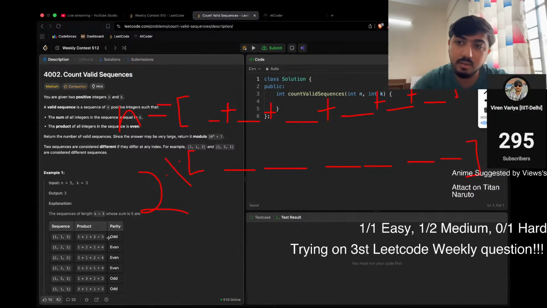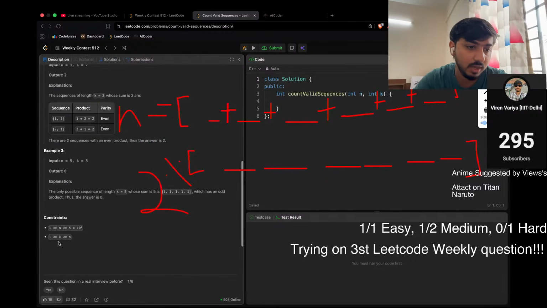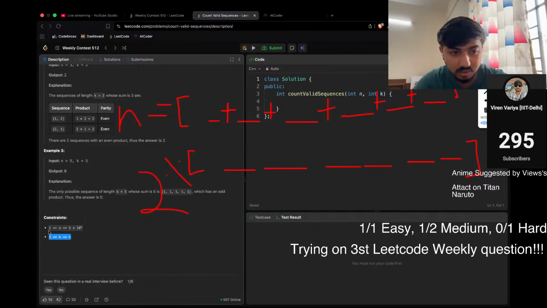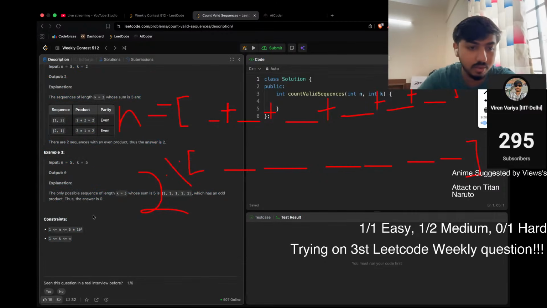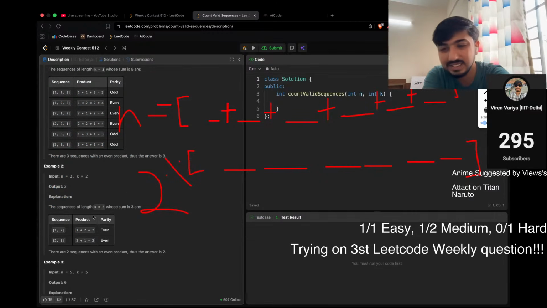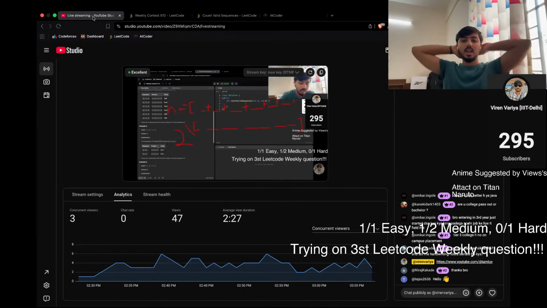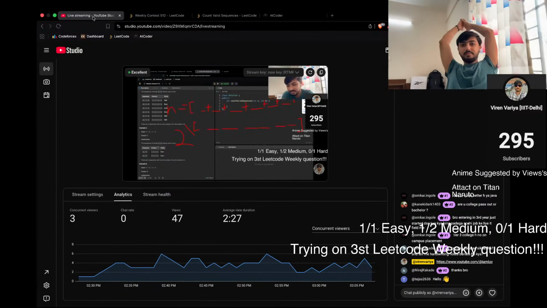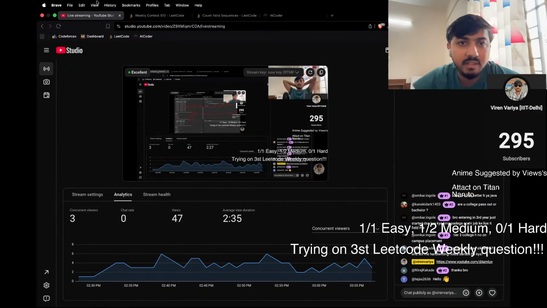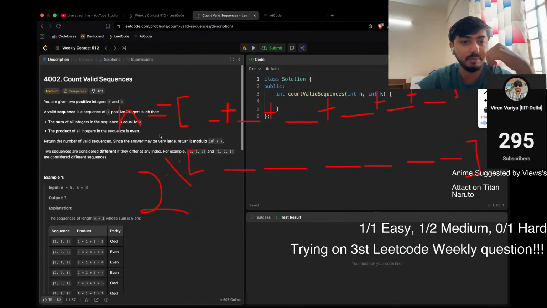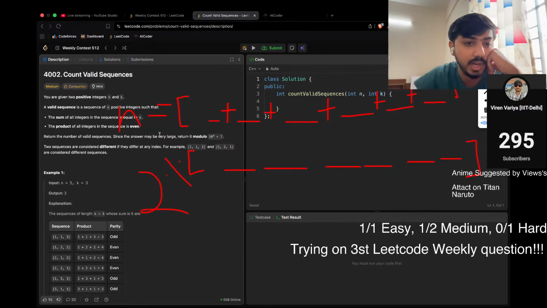So what's the constraint? See, the constraint is good. It's not a bad constraint. So we have to think something like... Hi Tejas, welcome. We solved one easy and one medium, so this is the good problem I'm trying to attempt right now.